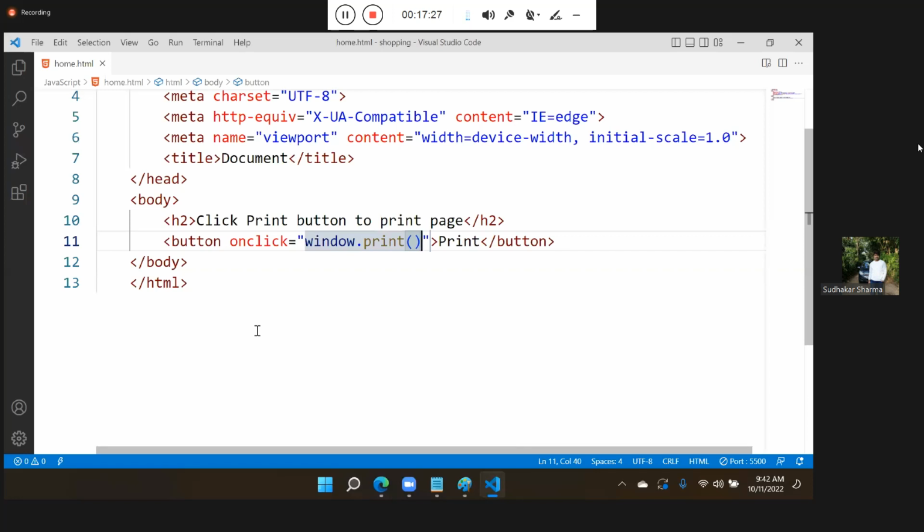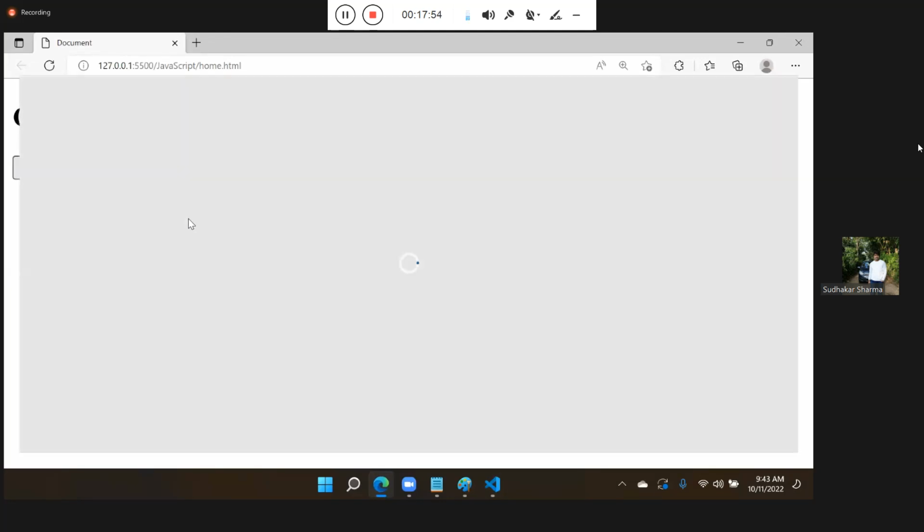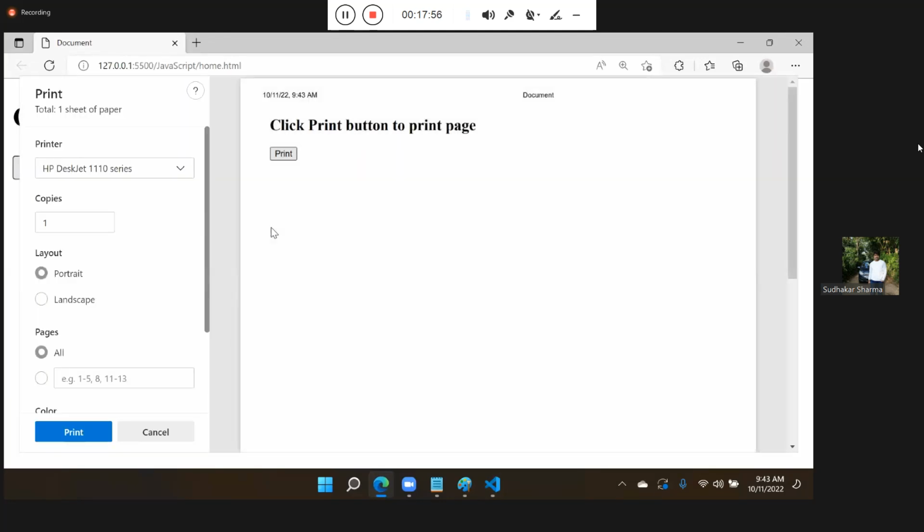JavaScript is case sensitive. You have to write the spellings and capitalization in the same way as I give in the class. I will tell you the capitalizations. Currently, it is all lowercase, window.print, right? Now, this is simple. JavaScript works fine. Now I run this and click on the print button. Then it will open printer settings and I can print that particular page.